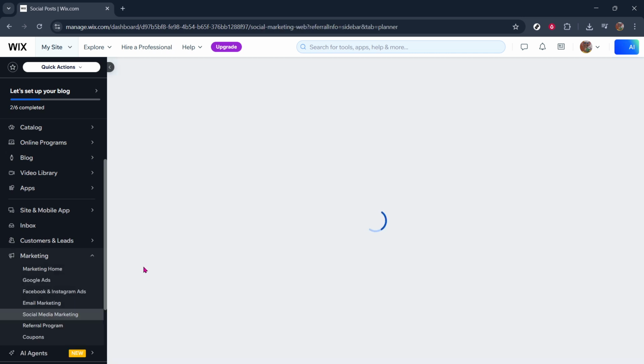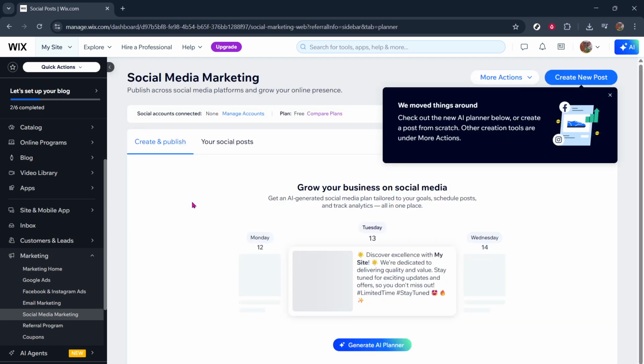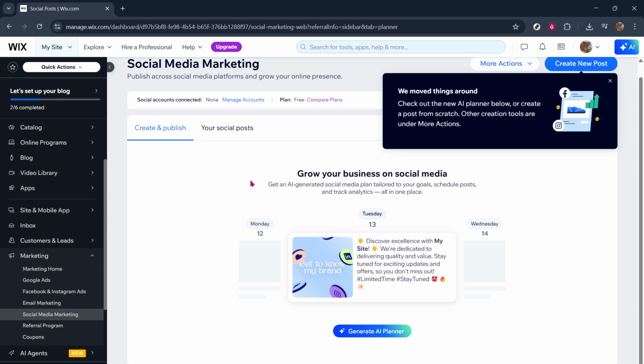The final step is to verify the installation of your Meta Pixel. It's important to check that everything is working as it should. Go back to your Facebook Events Manager. Here, you can use the testing tool to simulate traffic and see if your pixel is firing correctly. In Events Manager, input the URL of your Wix site and hit Send Test Traffic.